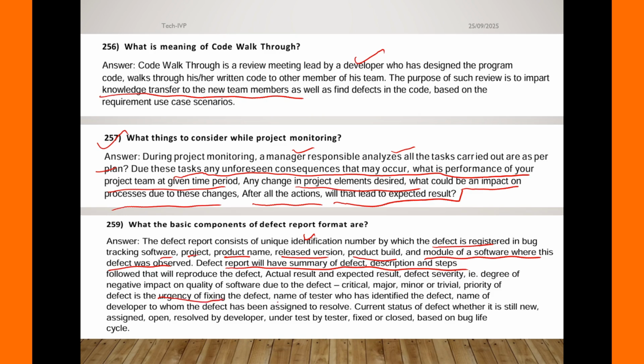Okay, the name of the tester who has identified the defect, the name of the developer to whom the defect has been assigned to resolve, and the current status of the defect, whether it is still new, assigned, open, resolved, under test, or under QA, fixed or closed, based on the bug life cycle. Okay, we already discussed the bug life cycle in part 7. You can go through that tutorial so that you can get a better understanding of what the defect life cycle is.